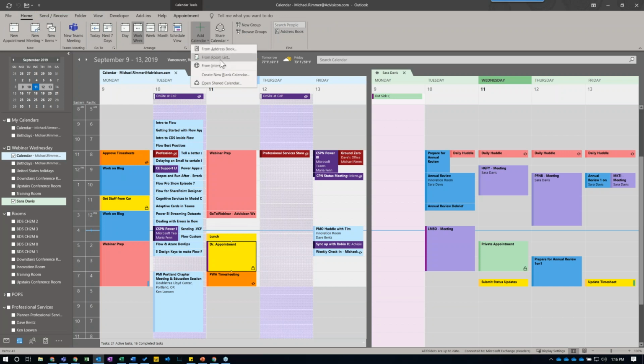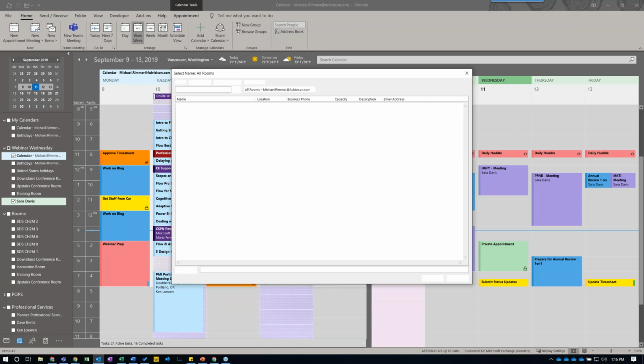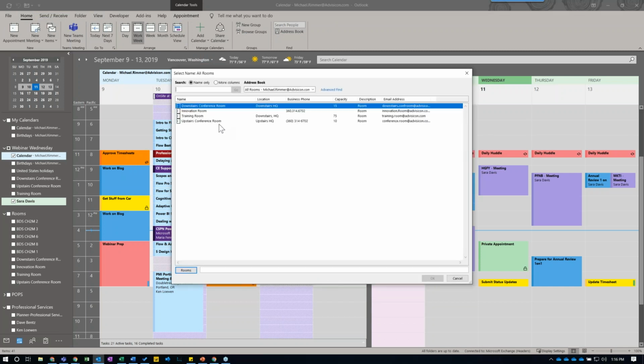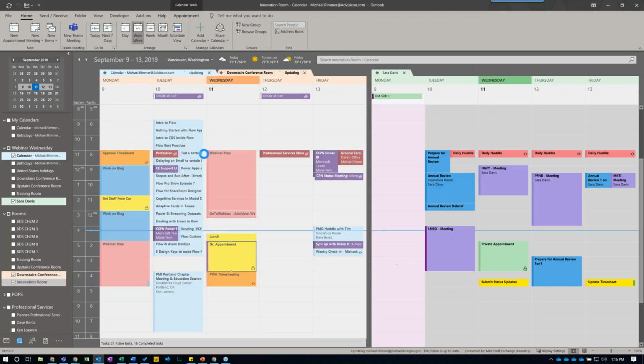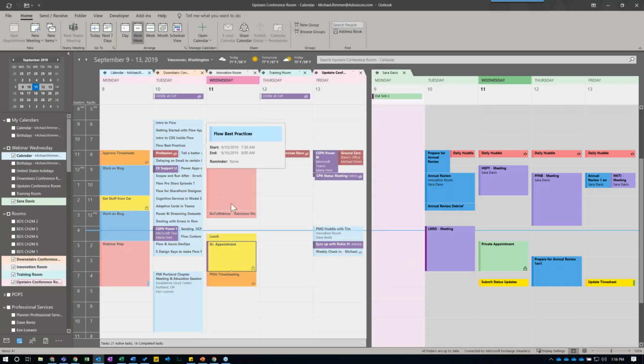If I wanted to add a room, you could do the same thing. Just click on Add Calendar, go to From Room List, look at everything down here. See that we have 4 rooms, and see I highlight them all. Click on Add Rooms, click OK. Boom, now I have them available.